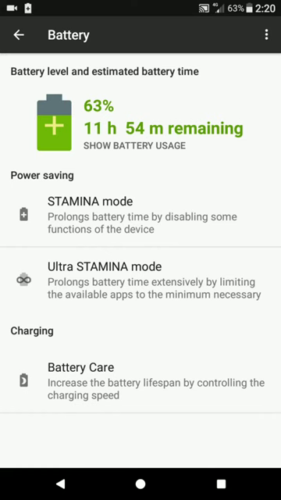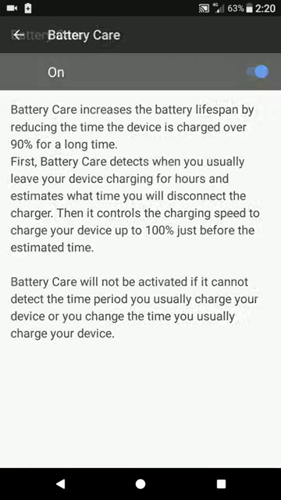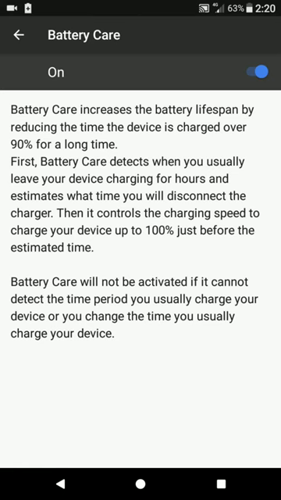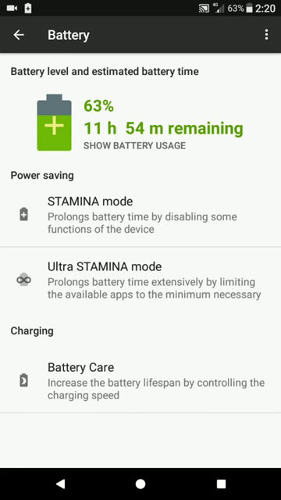Some of the cool features that they do implement, which of course is going to be on other Sony devices, the battery care. So basically it learns your charging habits. So of course, when you're charging your phone, let's say overnight, you don't necessarily need to have it charging or quick charging the quickest it can for a period of 40 minutes, for example.